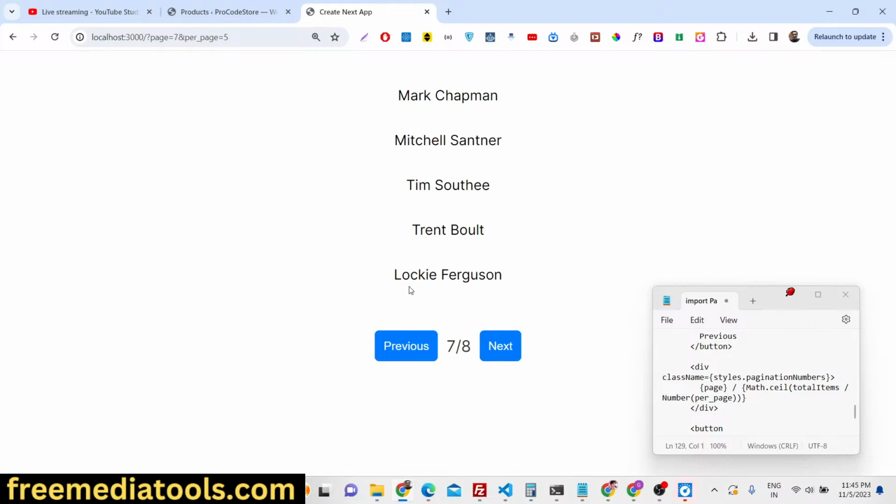This is a nice little pagination project, guys, that I wanted to show you in Next.js 14.